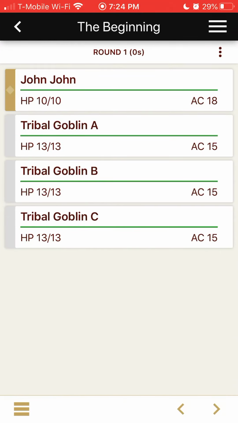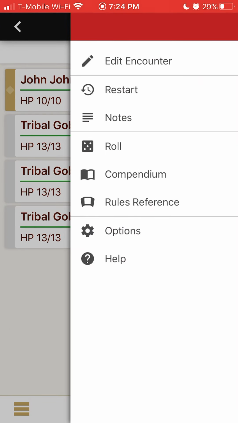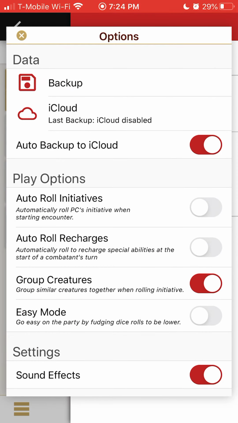Let's go back to the beginning. I need to check real quick. Is it options? Oh, it is options. Okay, as you can see right here, play options. I had group creatures on. So that means all creatures that are the same, like this is tribal goblins, will all have the same initiative rolls. I do this because I tend to make mob creatures, which are like creatures that are all in a big group together and all have the same stats. I like to think of them as one big old group that works together in unison. So I give them all the same initiatives. And also it's just much easier to keep track, much easier to control and all that.